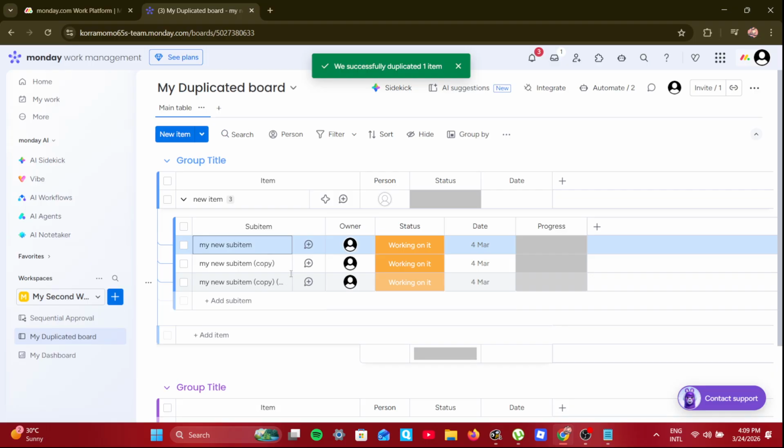If you need to clone more than one subitem, simply repeat the same process for each additional subitem. Open the three-dot menu, choose Duplicate, select your copy options, and confirm. It's a straightforward way to save time when you're working with repeated tasks, checklists, or project steps that need the same structure.